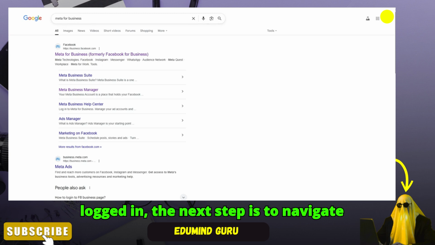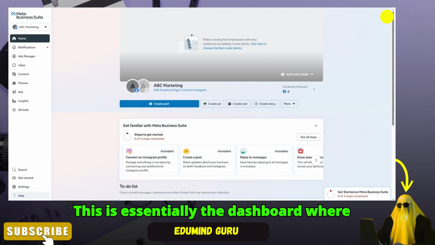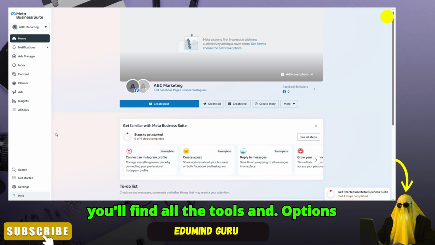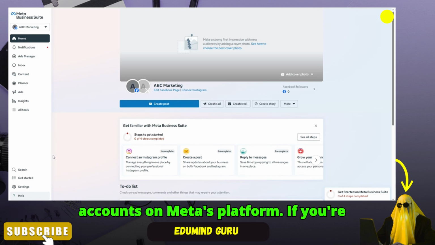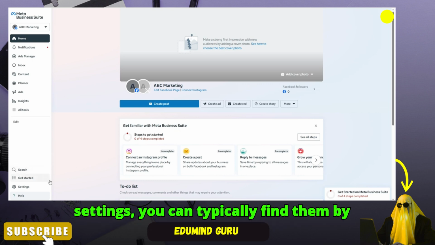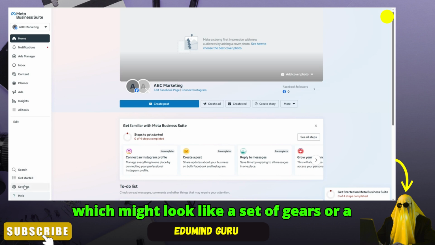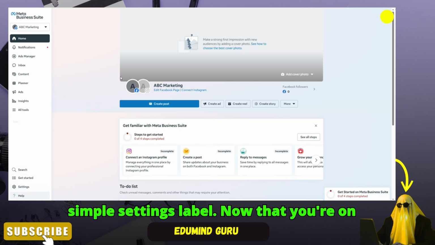Once you're logged in, the next step is to navigate to your Business Manager settings page. This is essentially the dashboard where you'll find all the tools and options related to managing your business accounts on Meta's platform. If you're unfamiliar with how to get to these settings, you can typically find them by clicking on the Business Manager icon, which might look like a set of gears or a simple settings label.